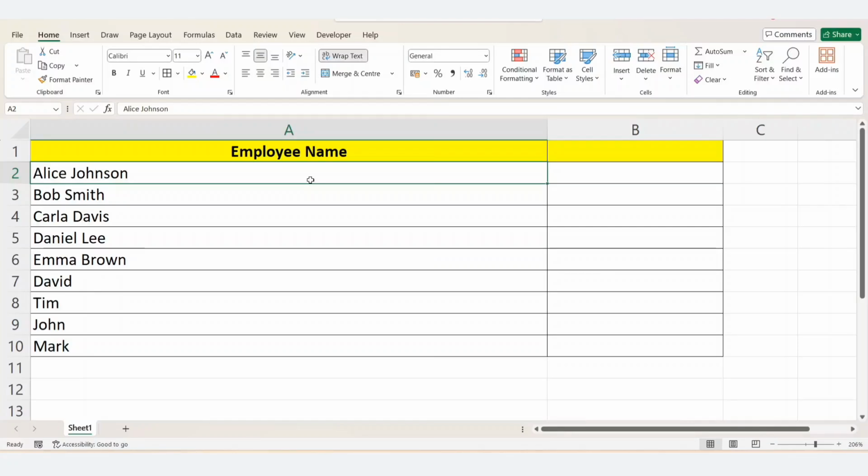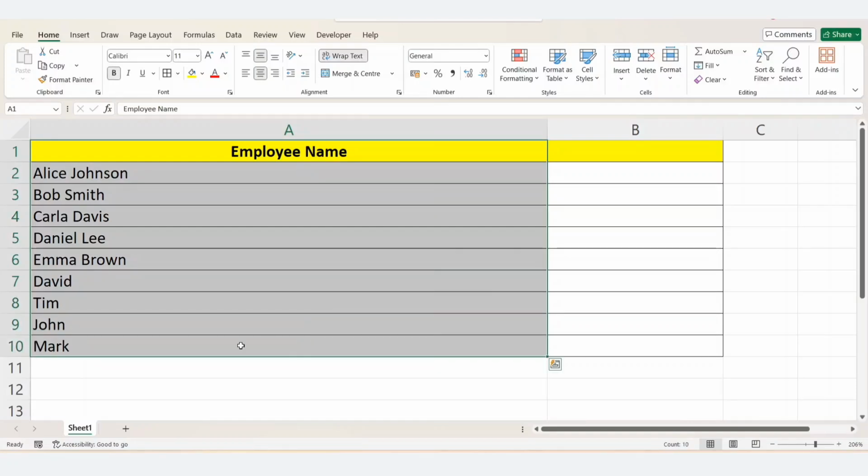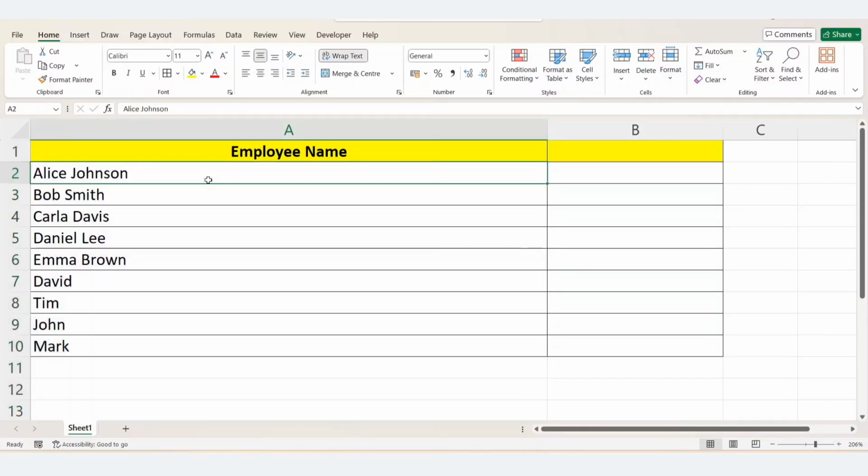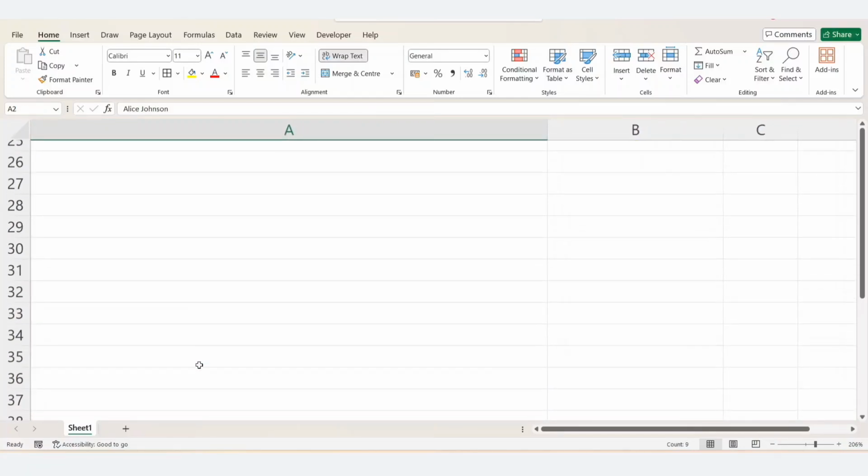Step 1. Create your employee list in Excel. First, open a new Excel file. In column A, enter the names of all employees, one name per row. Here's an example list: employee names. You can add as many names as you want.